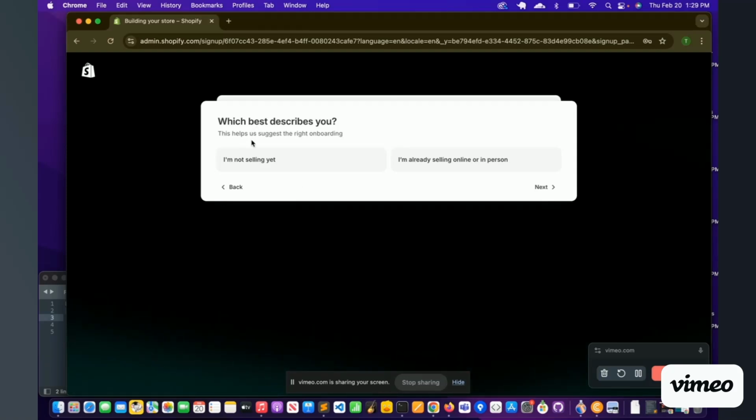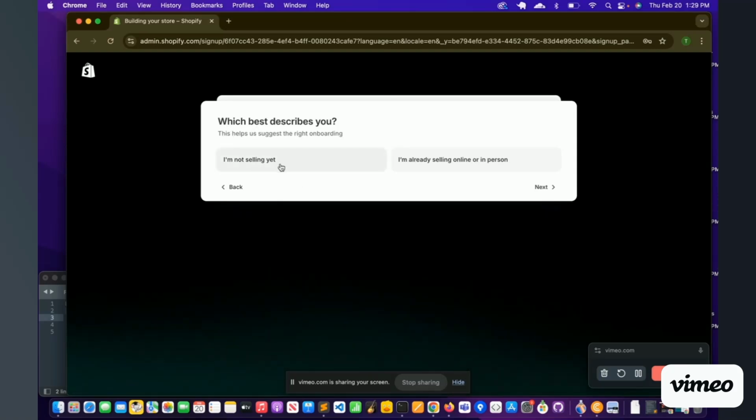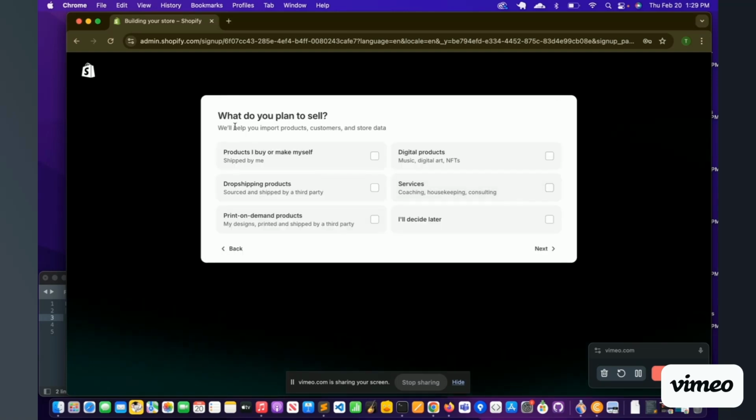And you can go through these prompts, and this first prompt is telling you what best describes you. I'm not selling anything yet, or I have products and I'm ready to sell online or in person. So right now I'm not selling anything yet. Okay, so what do you plan to sell? We're gonna go through the steps here.